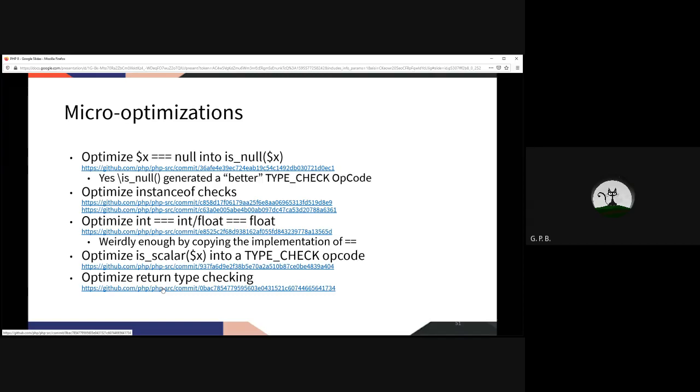And the scalar check is also optimized, and return types are now optimized, so the checking of them. Prior to that, only argument types were actually optimized. So weirdly enough, sometimes dropping return types would bring you better performance, which hopefully will not be the case in PHP 8.